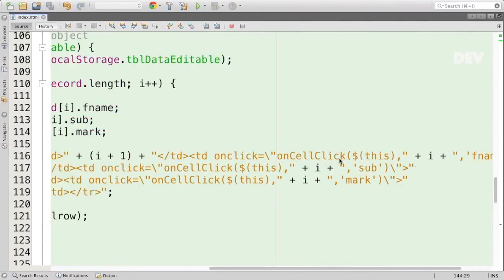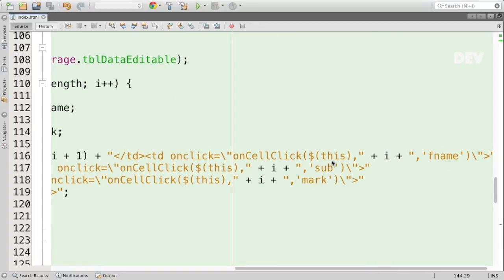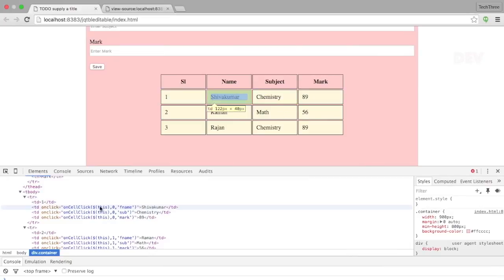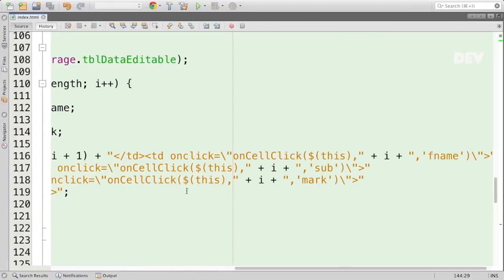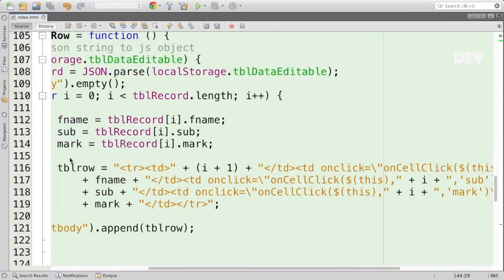This is how we have written on cell click, and I am passing arguments 1, 2, 3. So I am sending 3 arguments, of course the first being the context or dollar this or jQuery specific context or target, and of course the index and the key I am passing, but I am passing them inline itself. Instead, let me try an alternate.